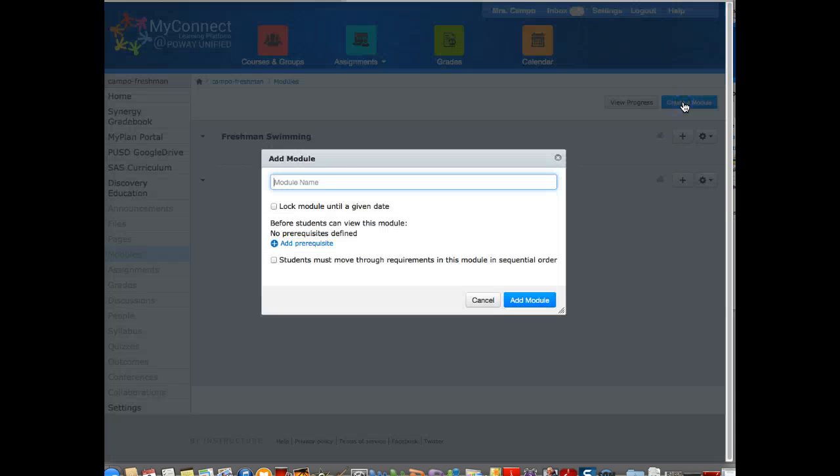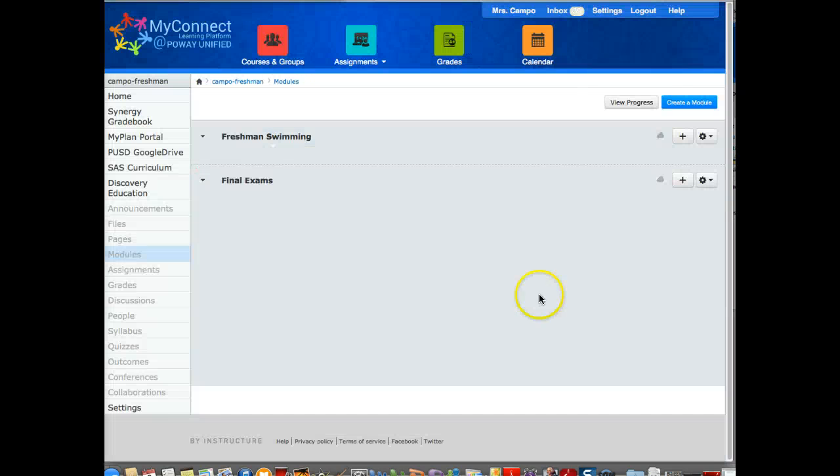I'm going to create a second one, and this second one is going to be called Final Exam. Maybe in this particular module I'm going to create a page that has resources for the kids to study for the final exam in swimming, maybe videos to watch, things like that. And again, I'm not going to have them move through it, I'm just going to add it. So I have my two modules built, but I don't have anything built under them.